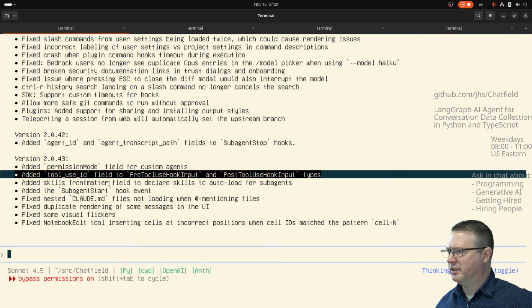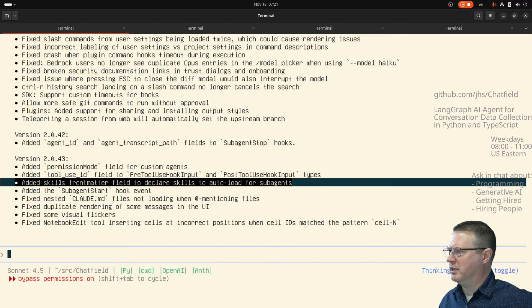Tool use ID. Oh, interesting. Is that a tool call ID? I wonder if that's the same thing as the tool call API. I bet it is. This is all just like everybody's different spin on RPC, you know? Okay. Front matter.